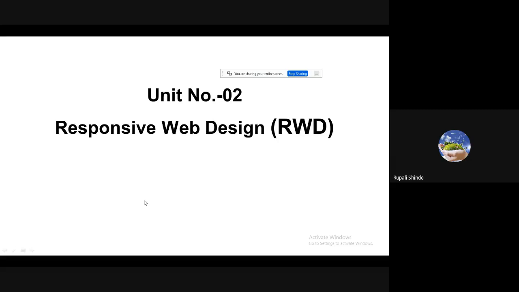Sometimes the screen of the mobile phone is very small, still almost a full page is available on that screen. Nowadays everybody has a touch screen mobile, an Android-based mobile. So whatever web page you open, the complete web page is available on your complete screen. Are you getting it?